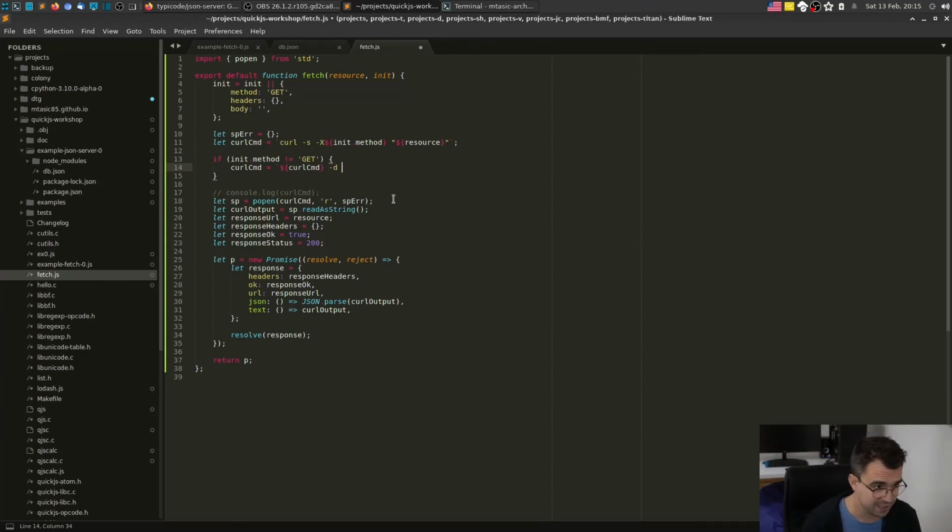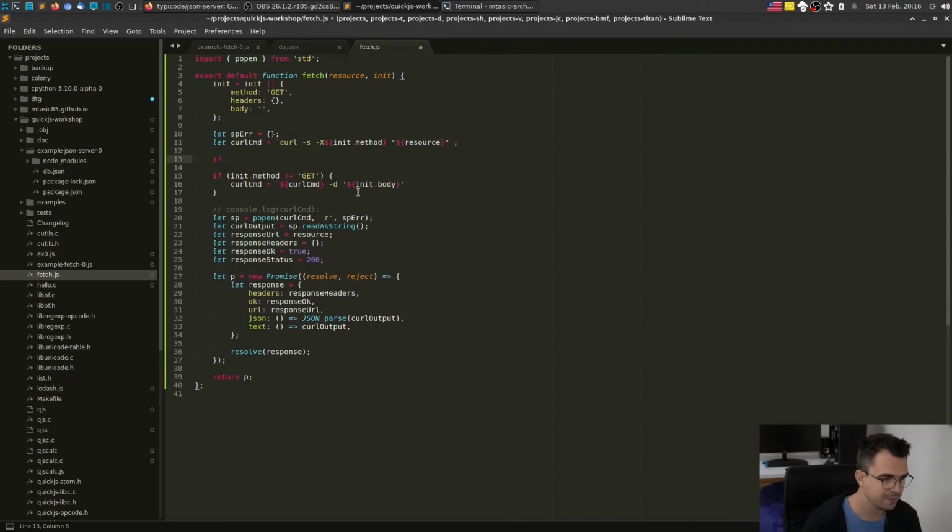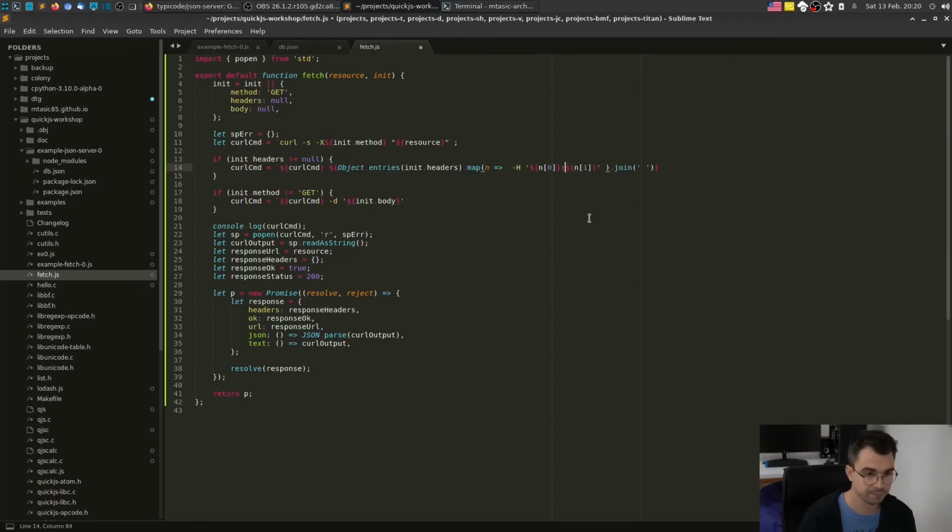Right now, I will say init.body. Not like this. Okay. And there is one more thing. We are also lacking headers. So if init.headers, say by default it's null. If headers not equal null, in that case, sample.